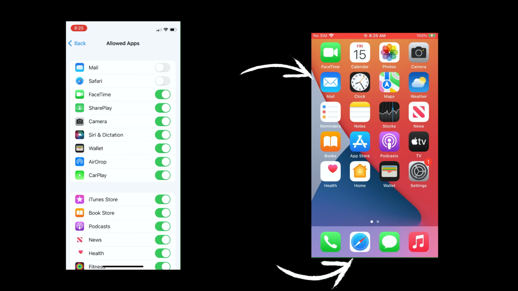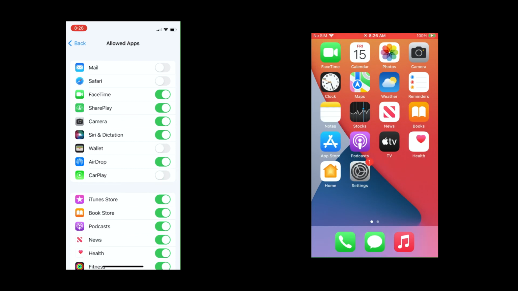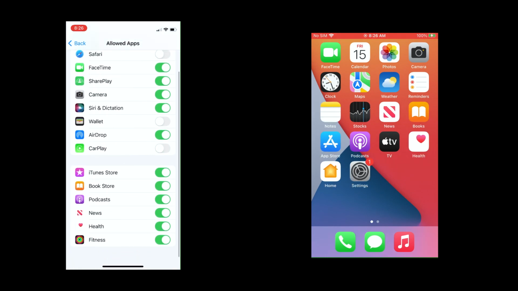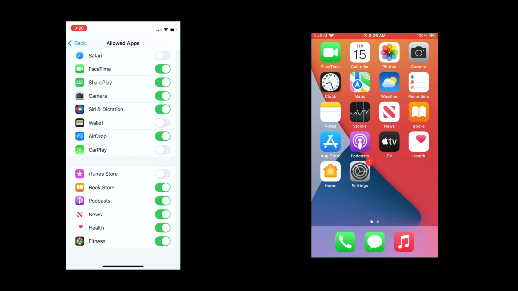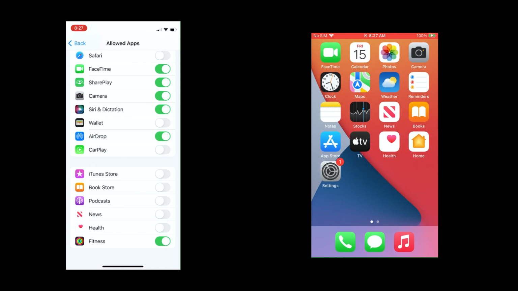Notice how as soon as we toggle these options over on your child's phone, those apps are immediately removed. And the rest of these are kind of up to you. So scroll through the list, decide what you want to turn on or off. Wallet, they probably don't need. CarPlay, iTunes Store, Bookstore, podcasts, probably things your child won't be using. News, health, fitness. We can probably turn all those things off.